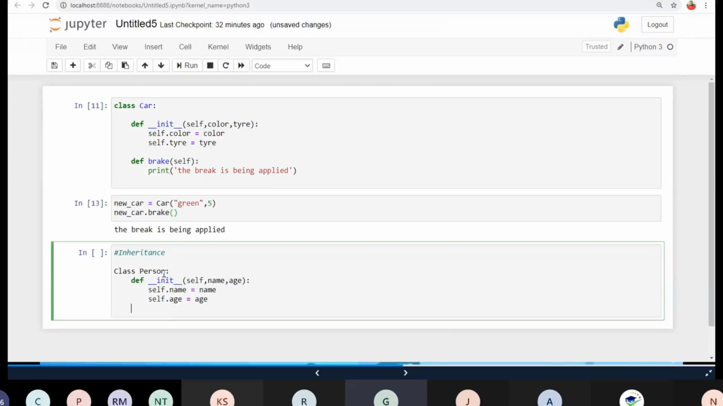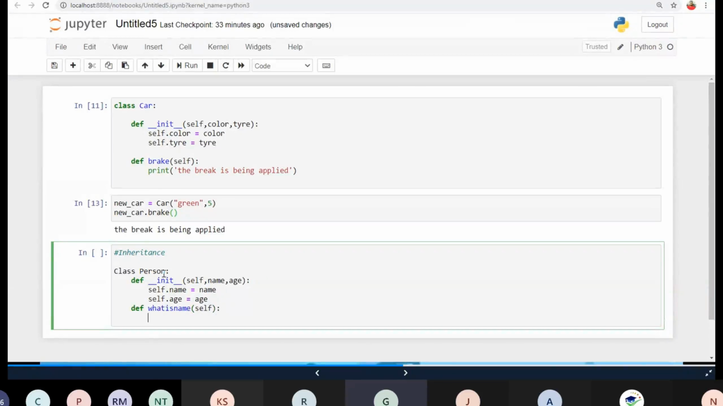Now I'll create a function. Define. I'll print that person's name. I'll take self, and after this I'll print self.name and self.age. Okay, now I have created a function.